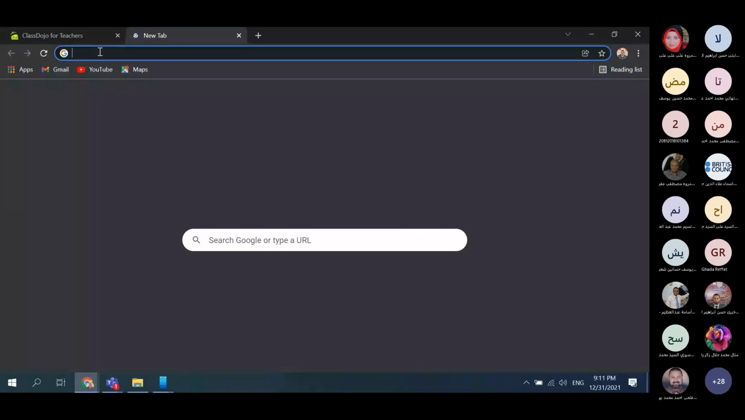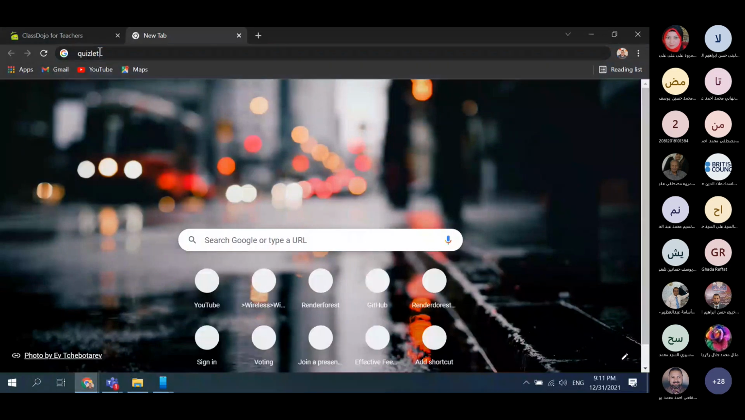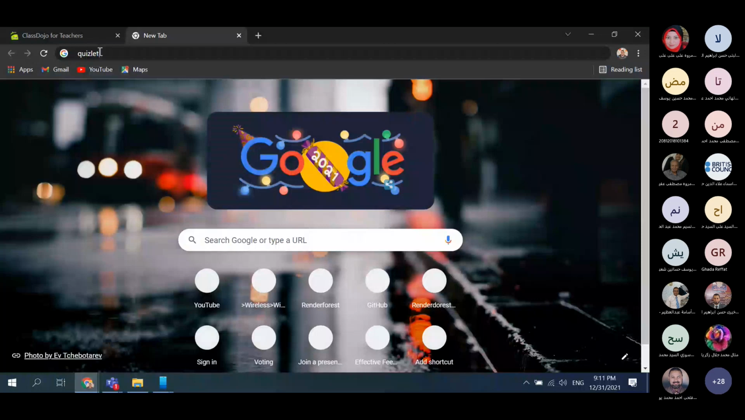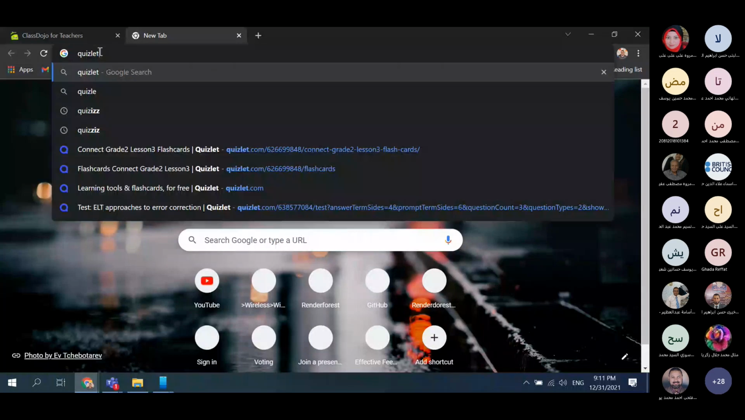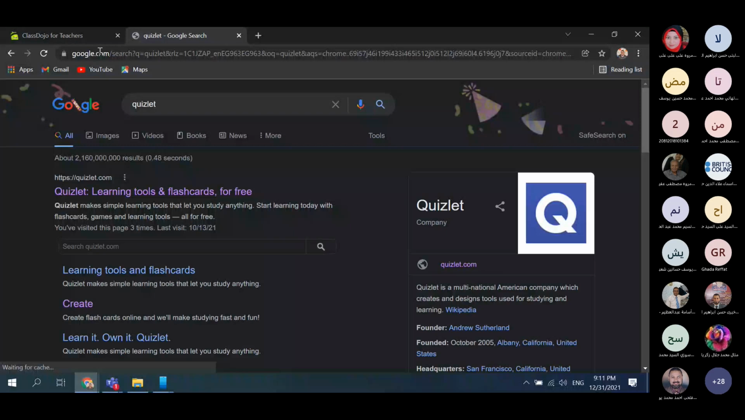We just open Quizlet. Quizlet is for teaching vocabulary, nothing else. Imagine that I'm inside my classroom and I want to introduce the vocabulary of my lesson. What should I do? Of course, the best way to teach vocabulary is using flashcards. Am I right or wrong?